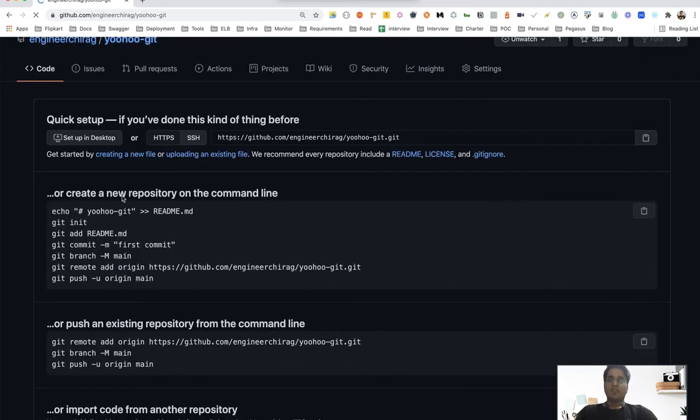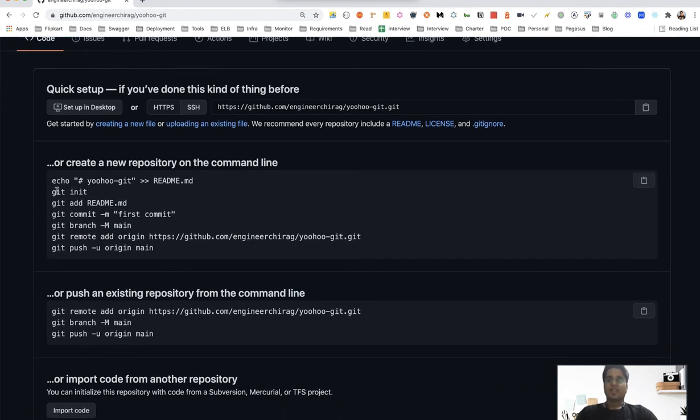Cool. When you create it, it shows certain things. It says you can initialize your local repo with a git init so that it becomes a git repository. We have already done that. It says you can add certain commits to it. We have already done that. It says you can create a branch out of it, like your first branch. And finally it says you can connect it with the remote and push to the remote.